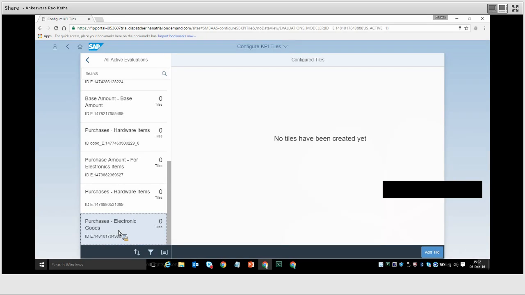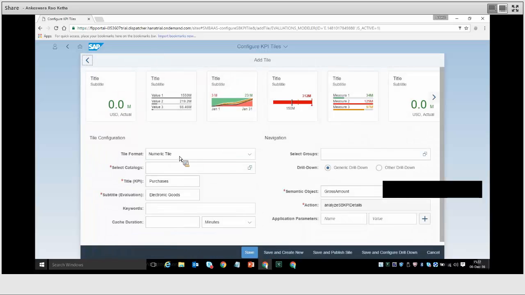I choose this evaluation and then click on add tile. Then it will take me to the KPI tile screen, in which I can choose from a wide range of KPI tiles. So let me go through each of these tiles.